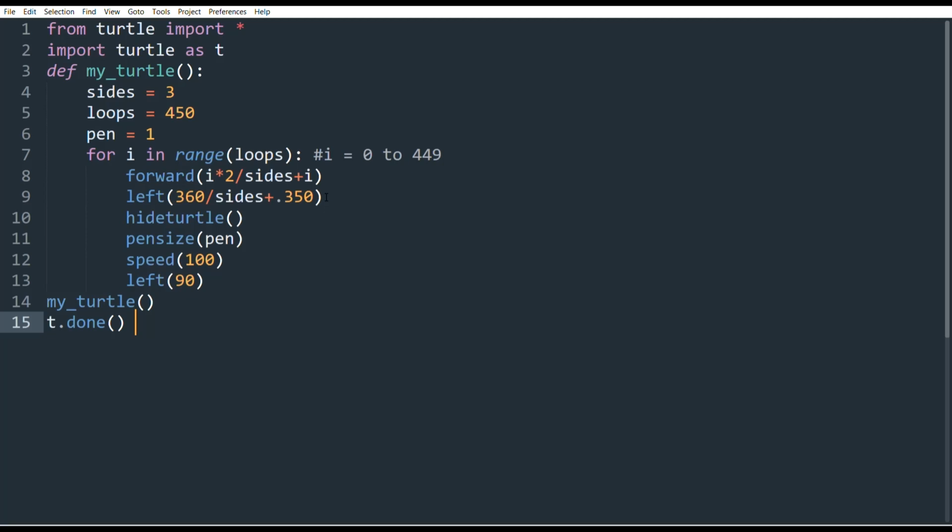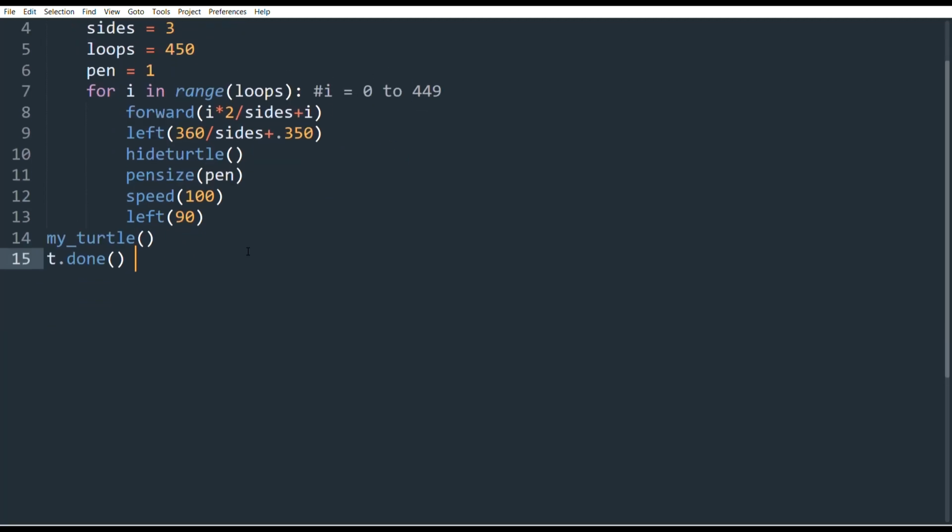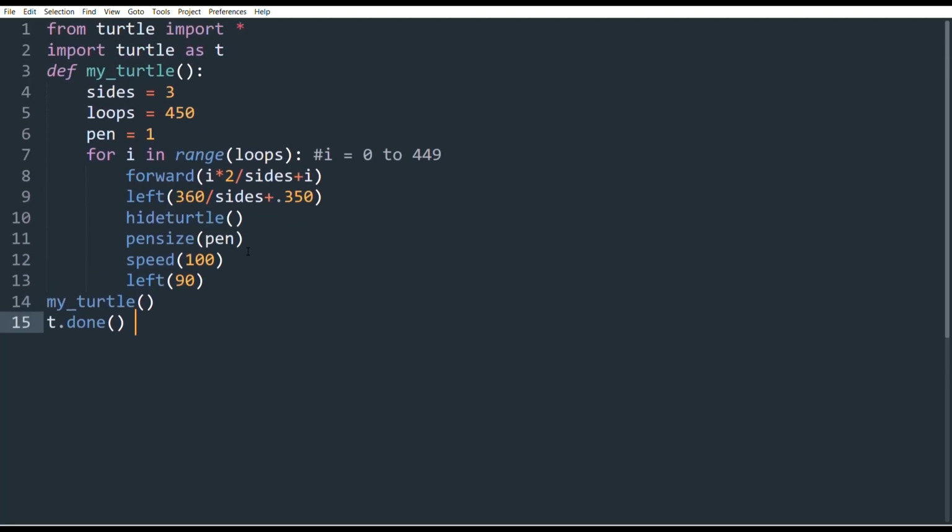0.350. The next function, hide_turtle, hides the turtle icon on the screen, so only the drawing is visible. The next, pensize of pen, sets the pen size to pen, which is initially set to 1. The next function, speed, sets the turtle speed to 100. Then left of 90 turns the turtle left by 90 degrees, which prepares it for the next loop iteration.